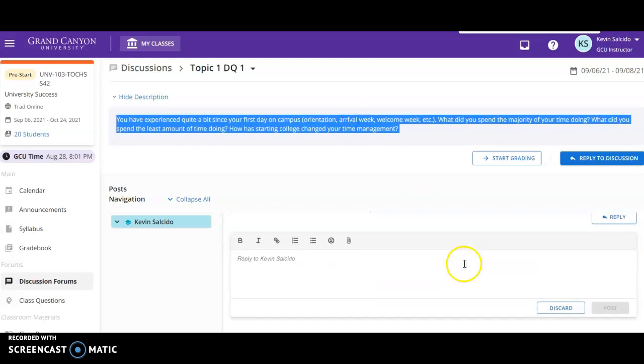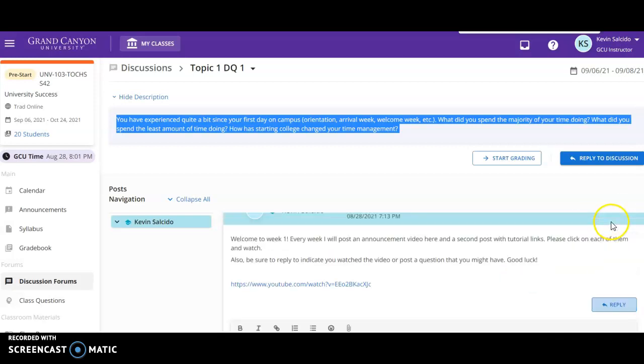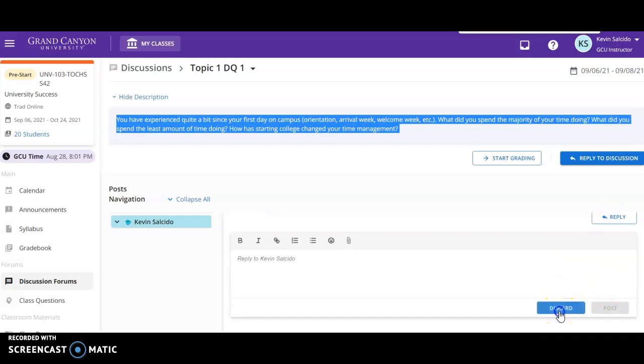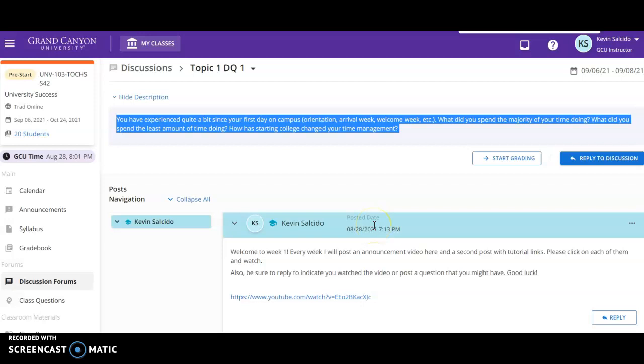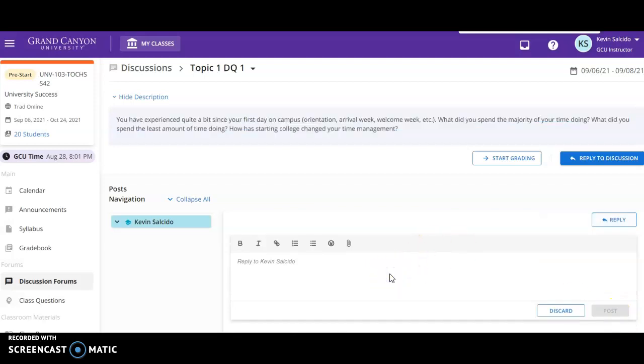When you do participation, you click right here on this reply. So when I want to post participation and hit my 75 plus words, I'm going to come here, click reply, type my post of 75 words or more, and then post it. That's how you post participation. It doesn't mean that you have an assignment to attach or anything like that.